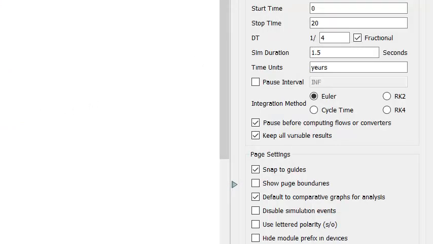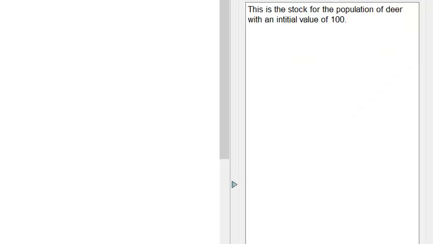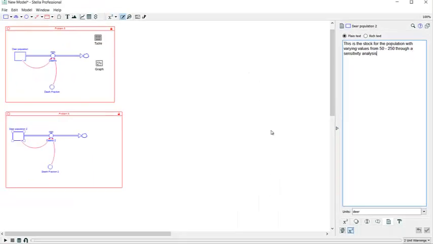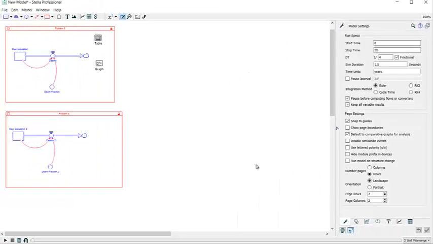Boom. And now, because we're going to be making changes for the problem 8 sector, this is the stock for the population of deer with an initial value of 100. That's not necessarily true anymore. So we're going to say this is the stock for the population with varying values from 50 to 250 through a sensitivity analysis. So now we have a little better description of what is happening with this stock.